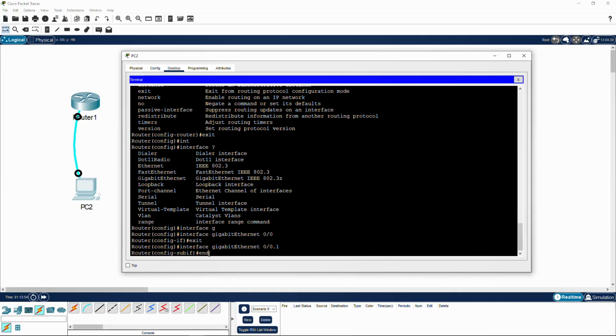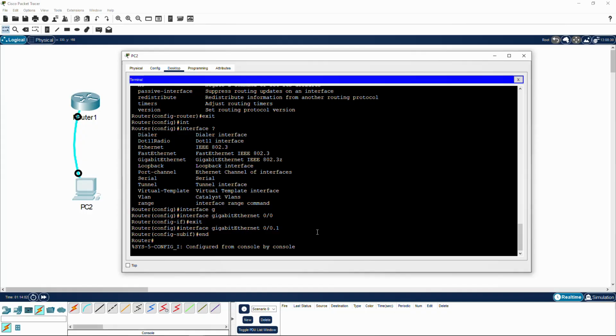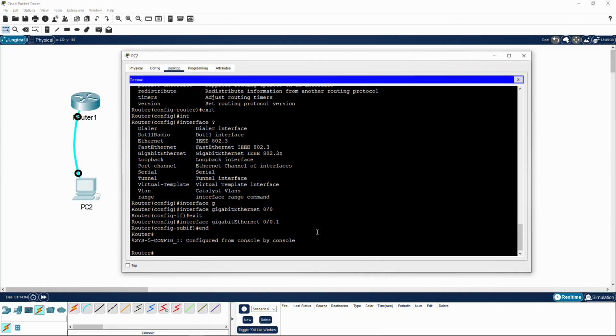End takes you right back to privilege mode. It's either end or Control Z. Any one of the two of them you could use. Hit enter and hit enter again. Now I'm just going to show you quickly.